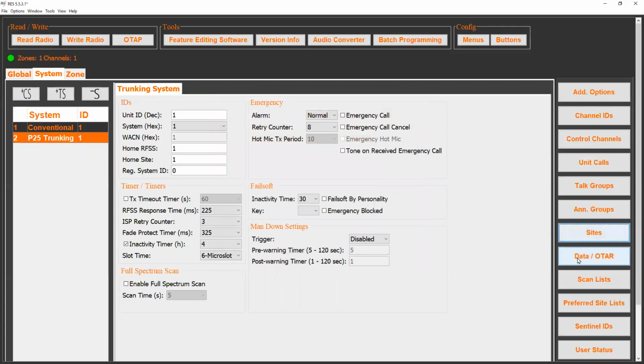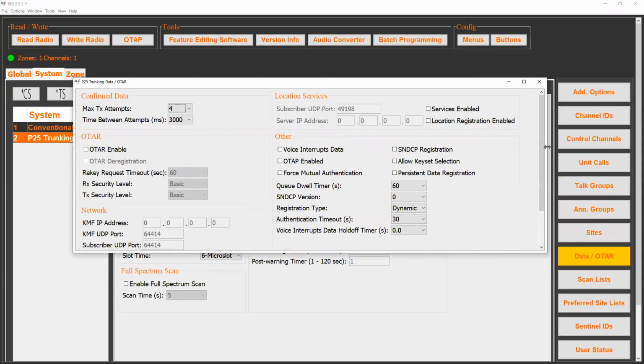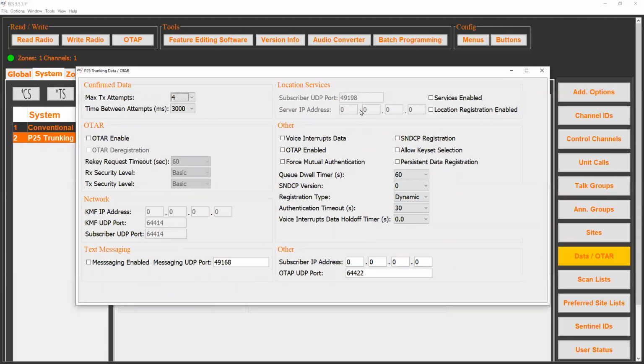The last big extra that we can talk about here is the data and OTAR. So if you're doing over-the-air rekeying or any kind of data services with the radio, you're going to need to configure this window. So let's talk about just using OTAR, and then we'll move around a little bit. To enable OTAR, it's very simple. You just click OTAR enable. You would then put in the KMF IP address, and then you would have to update the KMF UDP port and subscriber UDP port if you're using something other than 64414. You're also going to need to select SNDCP registration right here.